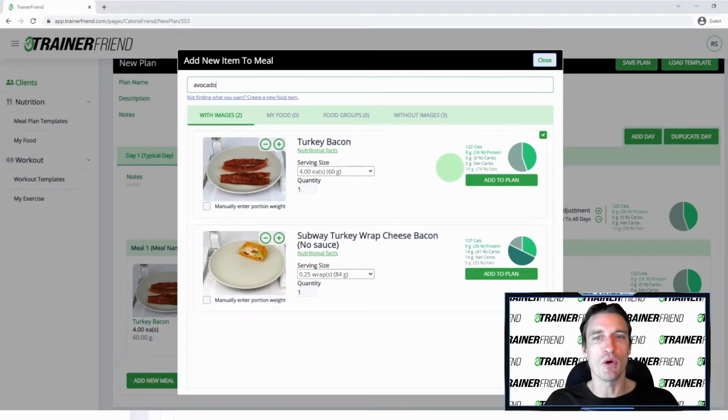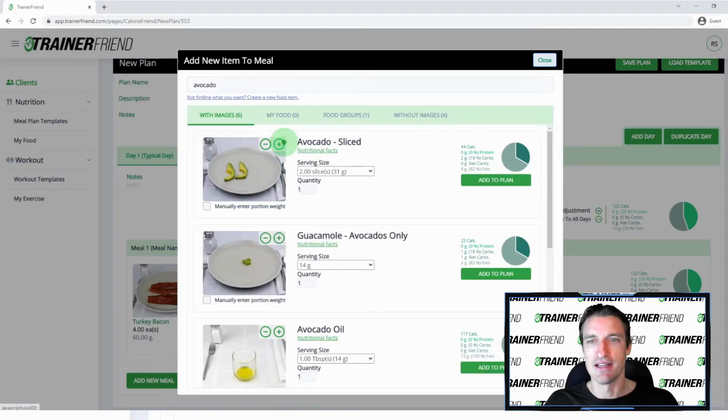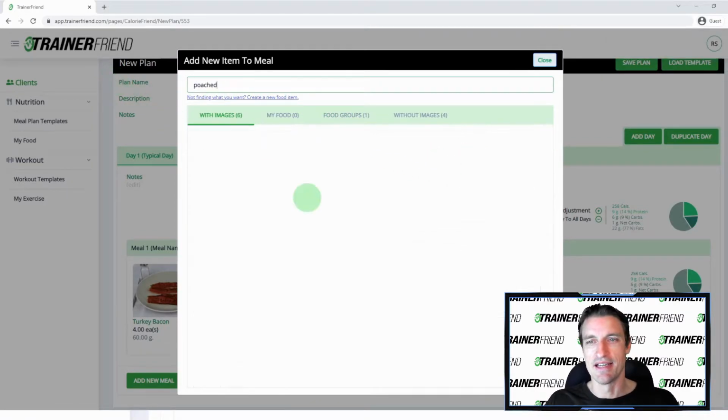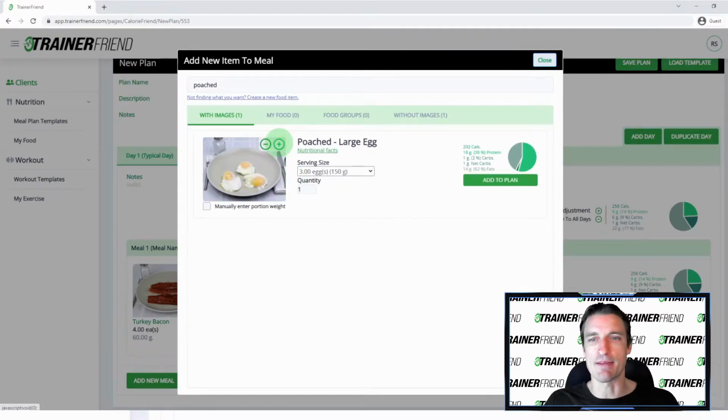I'm gonna add a couple more items here, starting with the avocados. Let's increase the portion size a bit, add it to the plan, and move on to the poached eggs. So notice how you don't even need to type it all out. Four should do us, add that in.